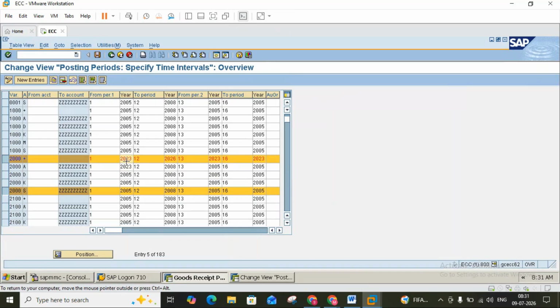Control Y, Control C, Control V. Okay. Yeah, so I change here to 2026. Again I'm changing here to 2026. Control Y. Okay, I'll drag, Control C. Here again I'll put Control V. Okay.